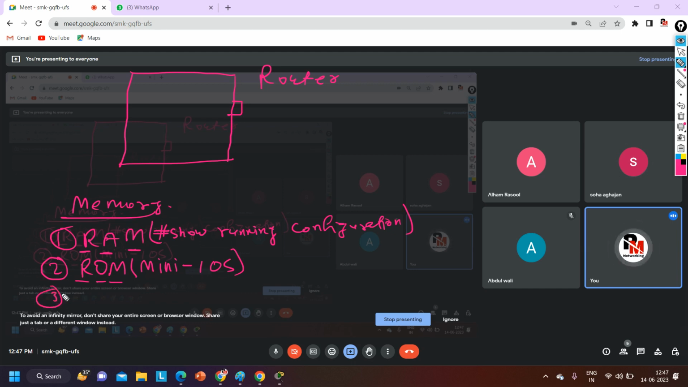The third type of memory is NVRAM. NVRAM is a type of RAM, but it is non-volatile. NV stands for non-volatile. Got it? Yes. So NVRAM is non-volatile memory. Whatever configuration you save in NVRAM, that configuration will not be lost if power goes off or down.